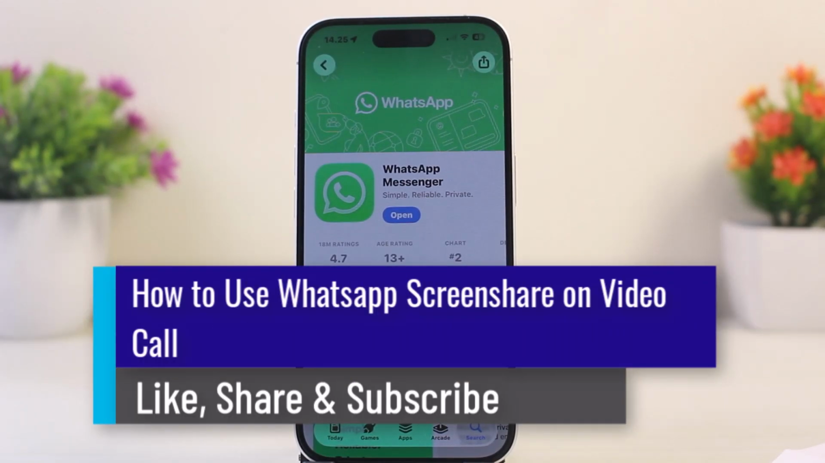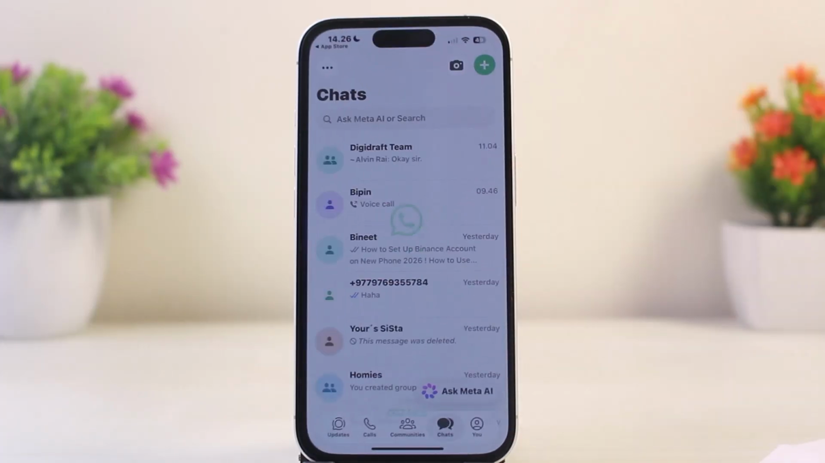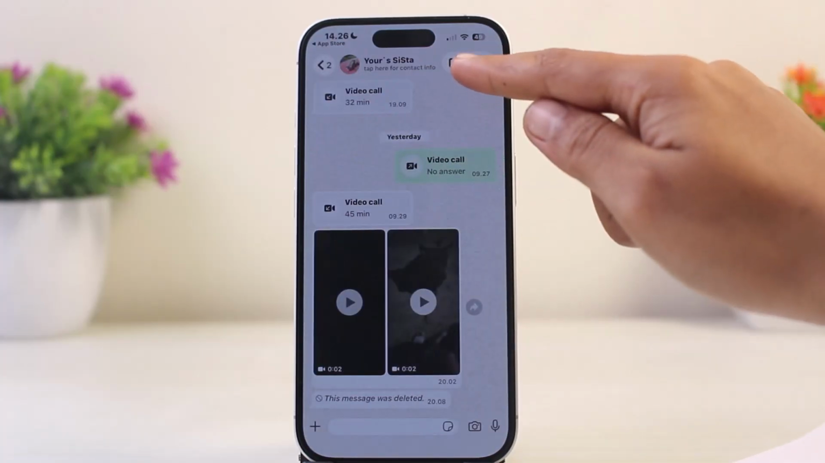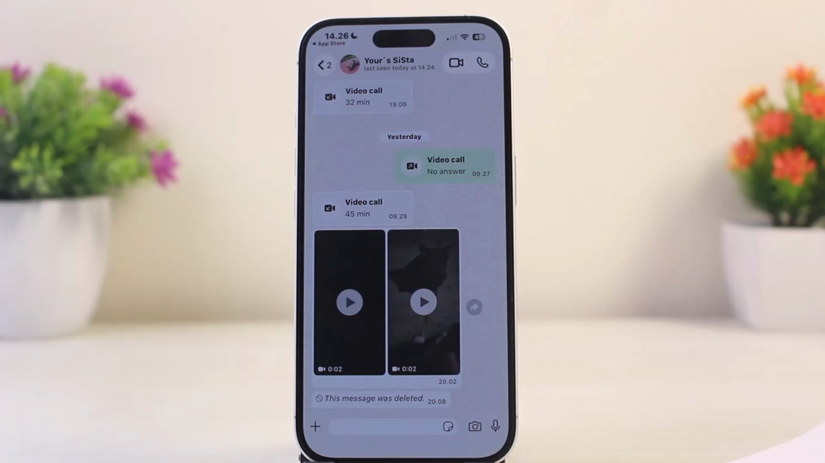So to use WhatsApp screen share on a video call, head to your WhatsApp app and then select the contact you want to call and then tap the video call icon at the top right corner of your screen. Now once the call is connected, remember that the other person must answer for the screen sharing option to appear.